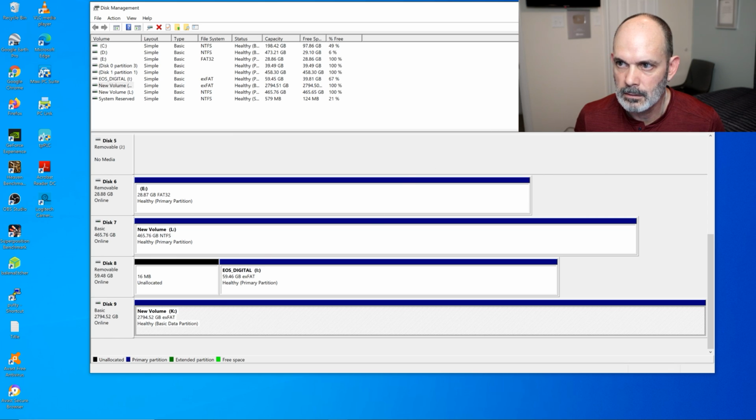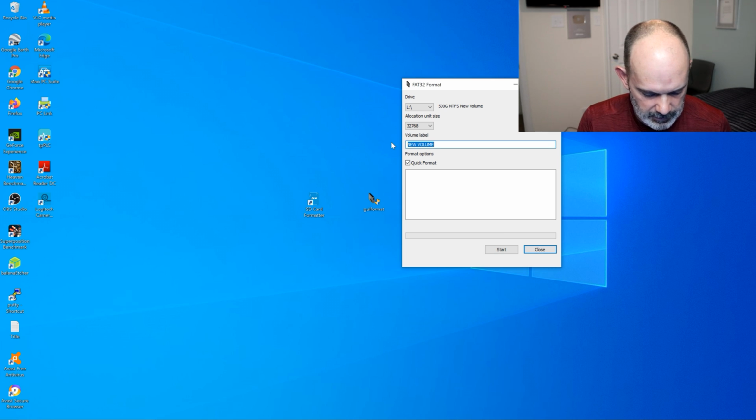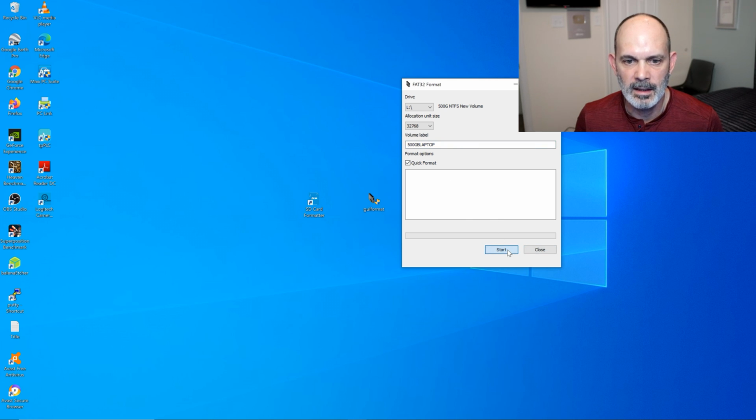So let's format it. I'm just doing quick formats here. If you want to do a full format where it rewrites every byte on a drive, you can uncheck this box here. And I'm just going to call it what it is, 500 GB lap. There's a limit on the actual label, so I'm just going to say right there, that makes sense. Then just click start, and leave all the rest alone, like the allocation sizes. You can play with it if you want, but I just go with the defaults and let it go.